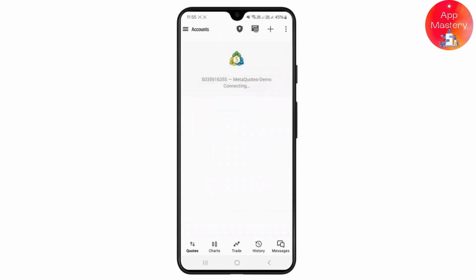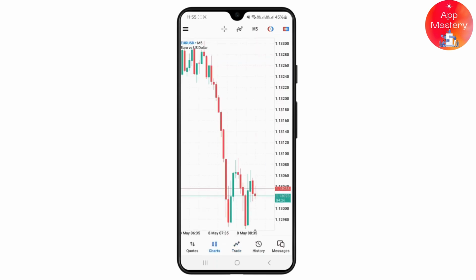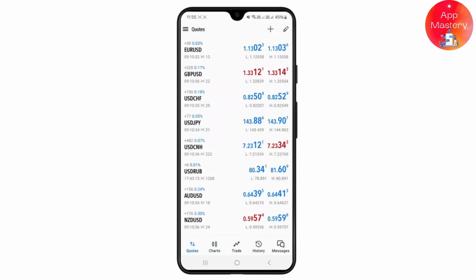So now simply click on done, and just like that you have successfully created a demo account on your MetaTrader application. So you can now basically use the application on your choice just like this.